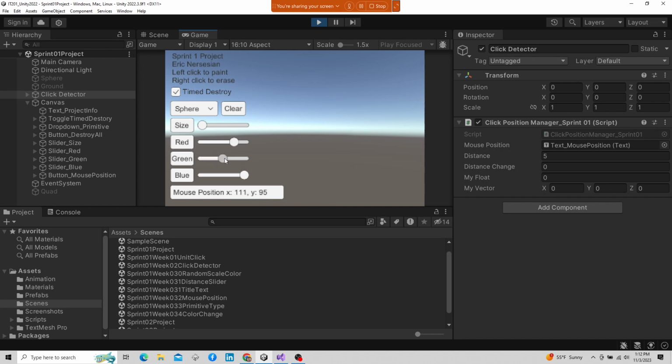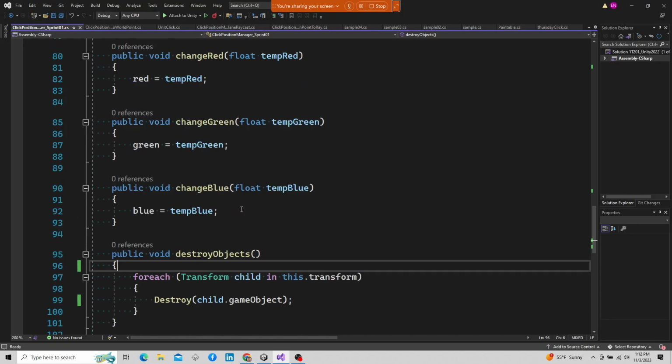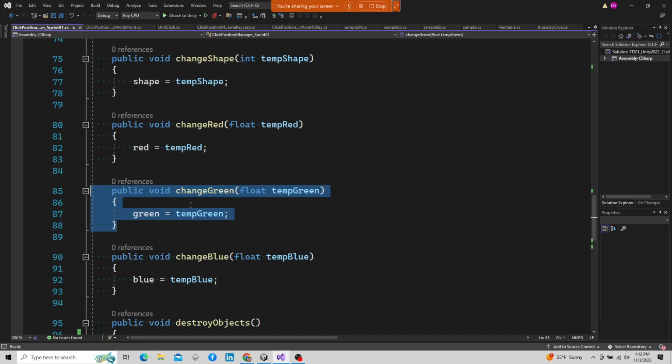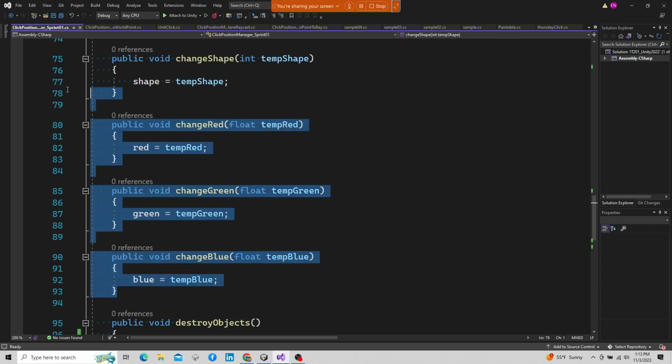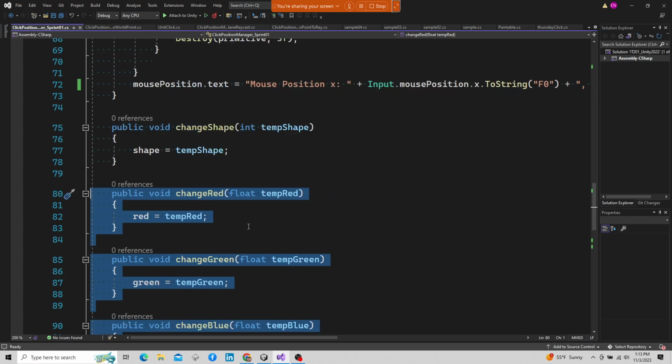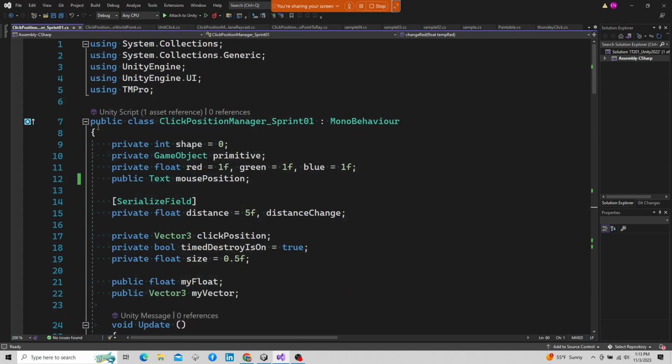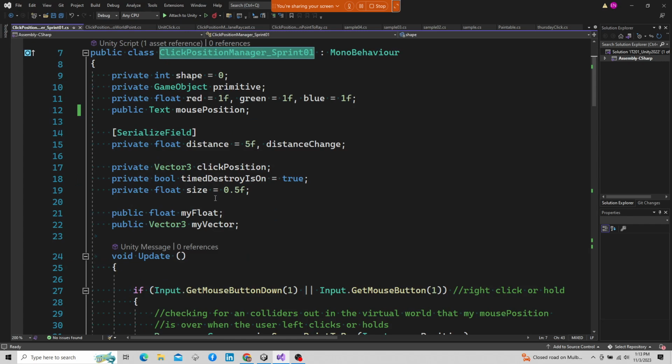So when an event happens, like this slider moves, like this green slider, I need to ask, who's listening to that green slider? That's why I have these public methods down here at the bottom of my Click Position Manager. These are what connect up to the events in the UI. You can think of all these public methods as the interface, the outwardly exposed part of our Click Position Manager object.